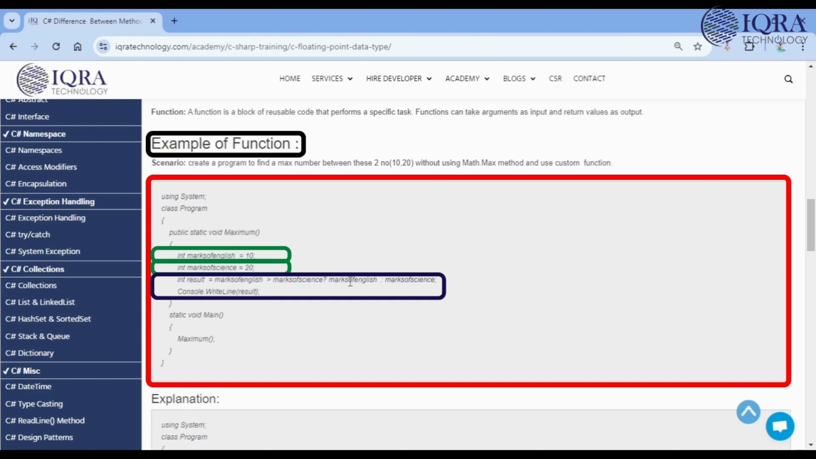The ternary operator works like this. If the marks in English are greater than the marks in science, the result will be the marks in English. Otherwise, it will be the marks in science. Here, the marks in science are greater, so the output will be 20.